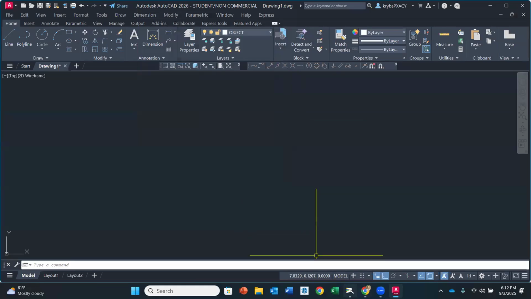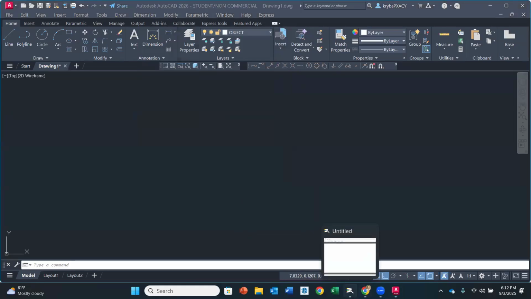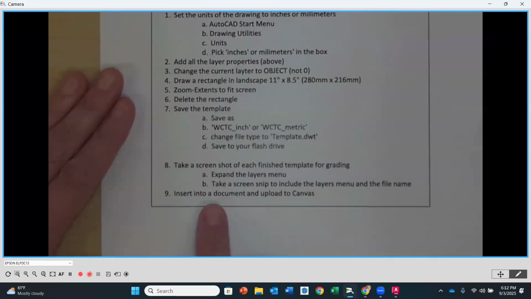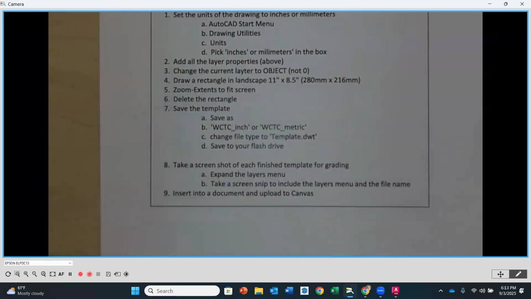And you'll notice that at the bottom of our list here, it tells you to take the screenshot. Okay.